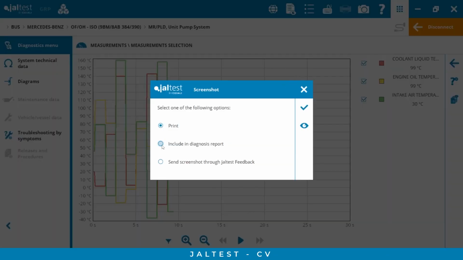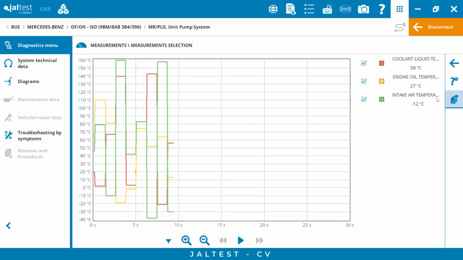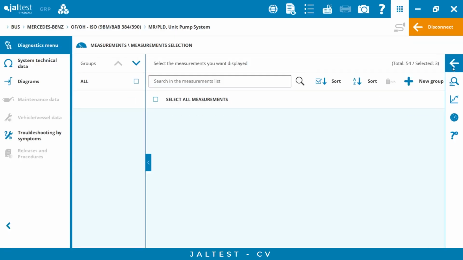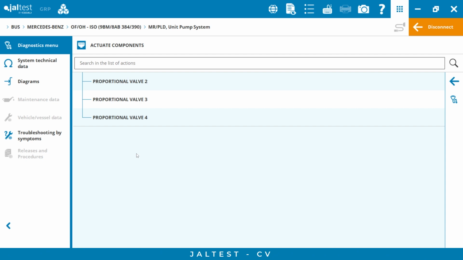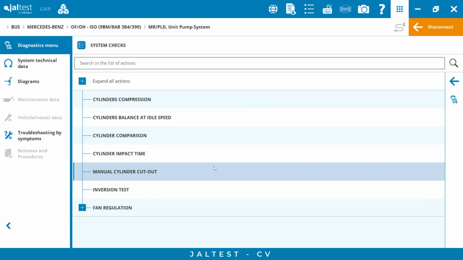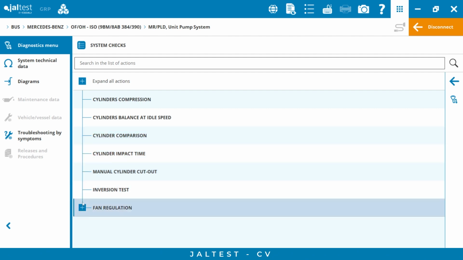So we can print, or maybe include it in the diagnostic report, and I can show you the diagnostic report later. We can also have the activate component. Here we can activate or deactivate this component. We also have the system check. We have a different function here.